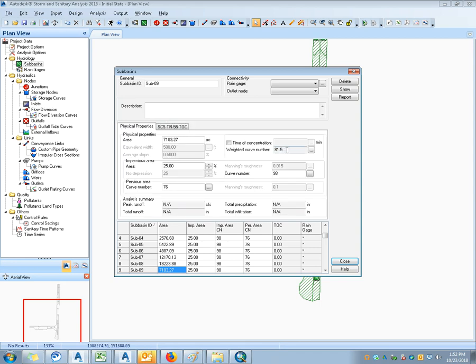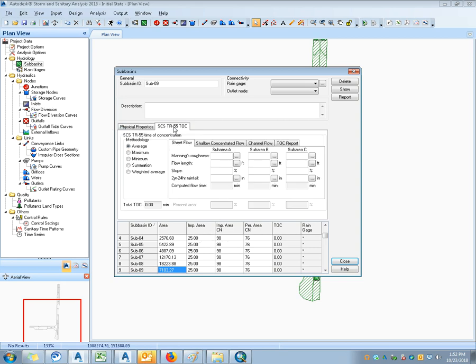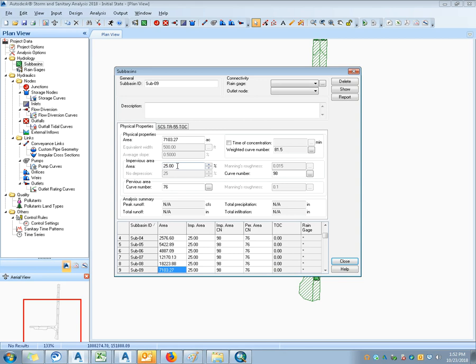My weighted curve number right now, for some reason, and I'm not totally sure why it does this, I think it defaults to 25% impervious area. In reality, what I want this to be is probably 100%, because this is all roadway. So what I have to do is come in here and copy these over.